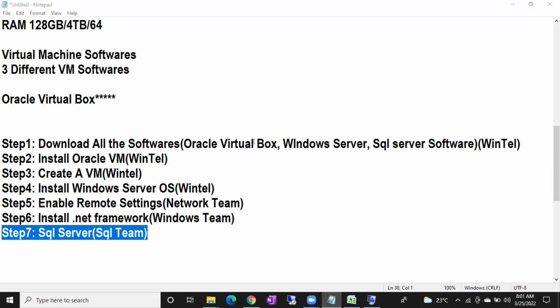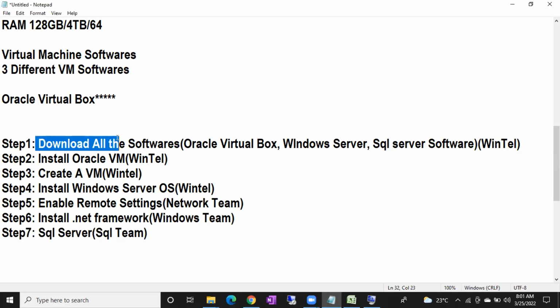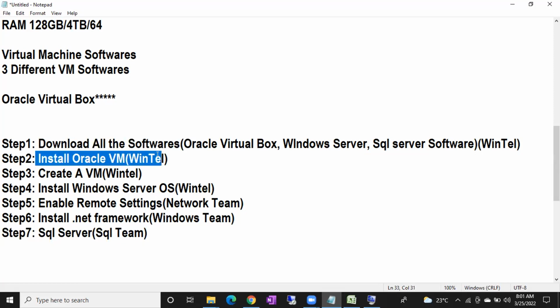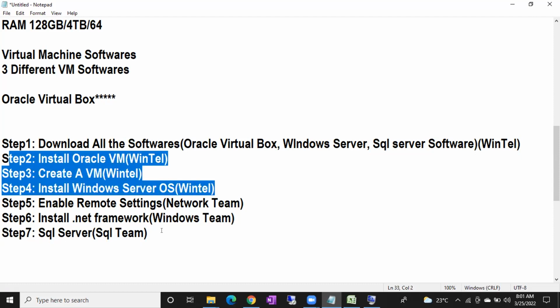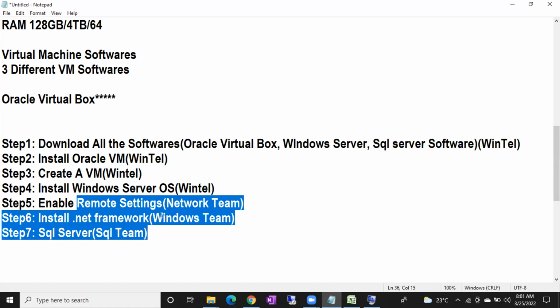Chalo, let's try to install. First, download. I have downloaded all the software, so no issues with this software. But still, I'll show you how to download Oracle VirtualBox software. Okay. Next, then we'll go for installing Oracle VM. We'll try to install the operating system today. Tomorrow we'll go for SQL Server. Not tomorrow, Monday we'll go for SQL Server installation.